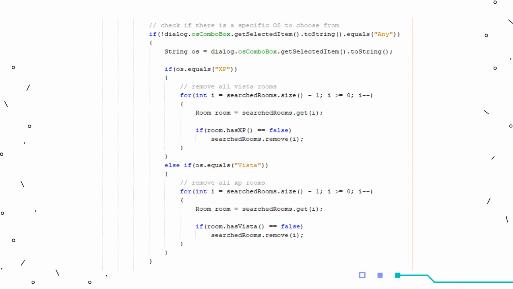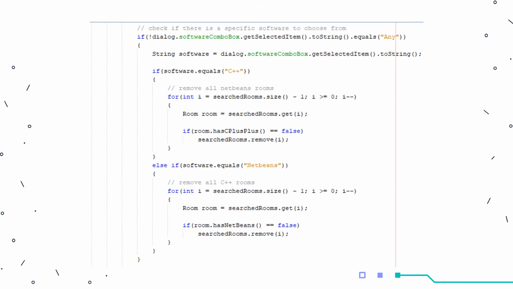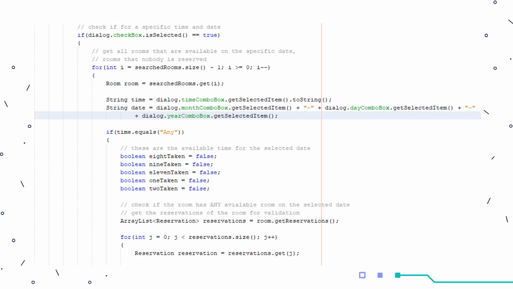we will check whether user wants XP operating system or Vista operating system. In this section, we use if else selection. After checking specific operating system, we check if user wants a specific software to choose from. If yes, we will show whether user wants C++ or NetBeans software to use. After that, we will check again if user wants a specific time and date.